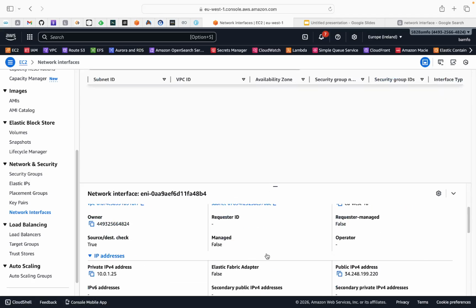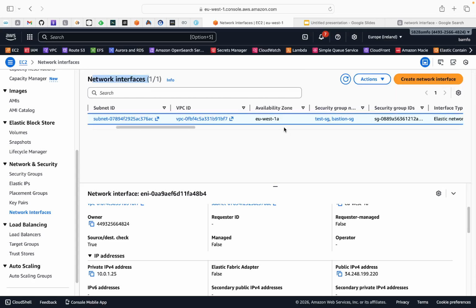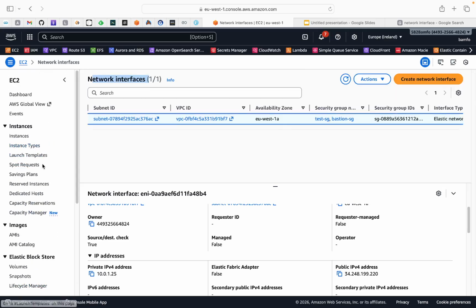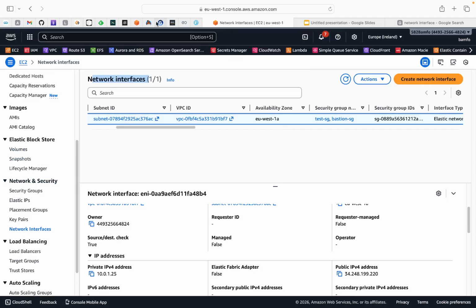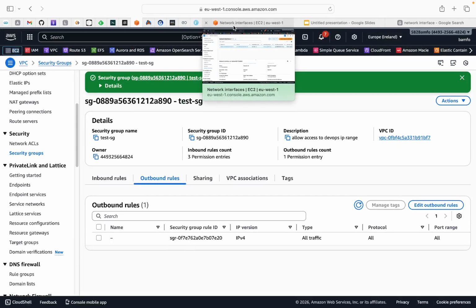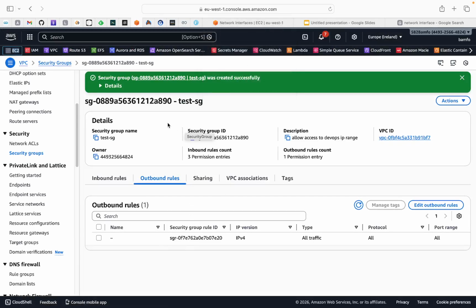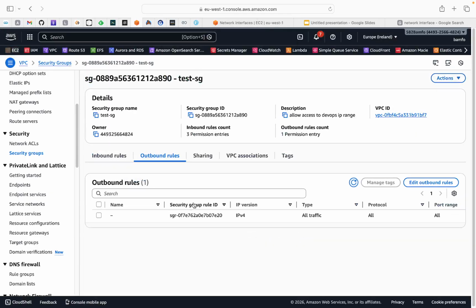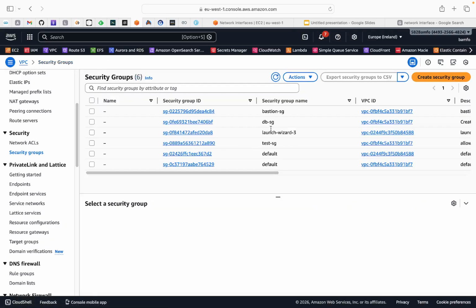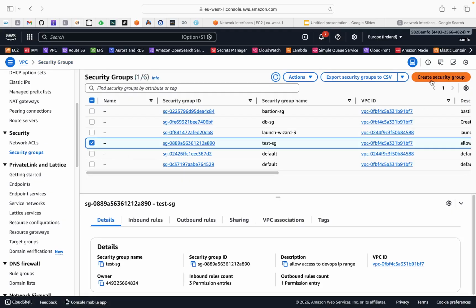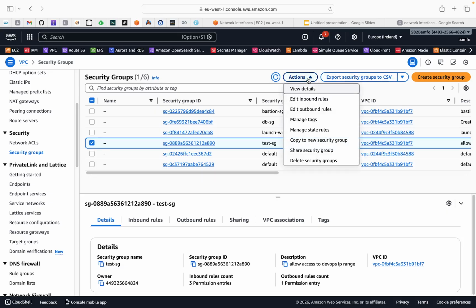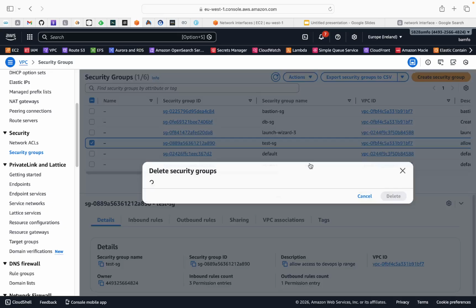I hope this helped. And if you want to delete your security group, again, it's nice and easy. Let me go back to my instance. That's the security group we have. If you want to delete it, go to your security group, look for the one you want to delete, the test one. Then Actions, and then you delete.